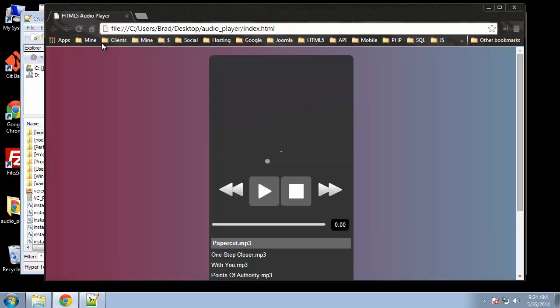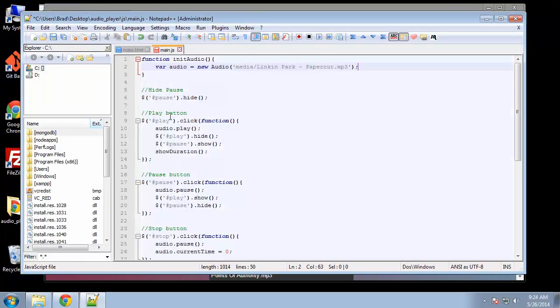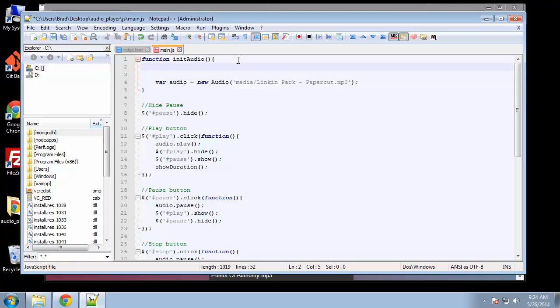Now it's going to look a little different. You can see our cover's gone, our song info. So that's all going to be initialized in the initAudio function. Alright, so let's go to that. And I want to set some variables up top. Okay, I'm going to set a variable called song.